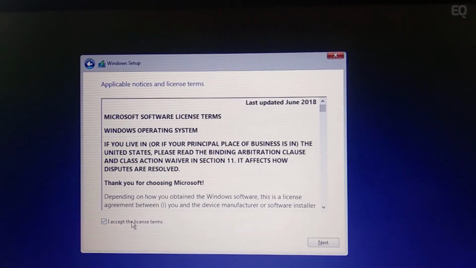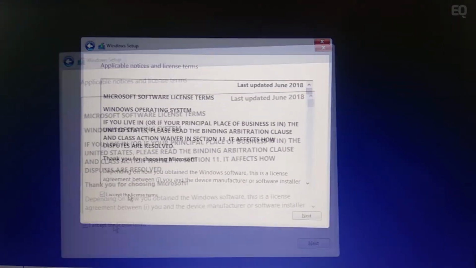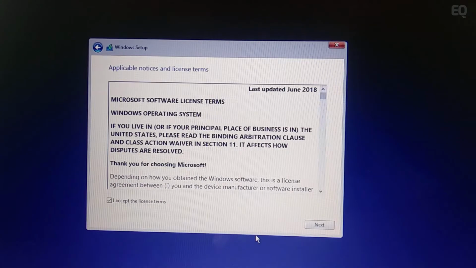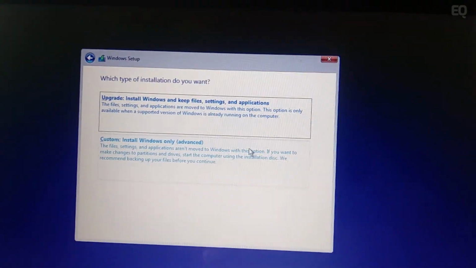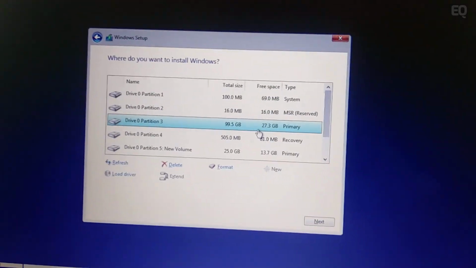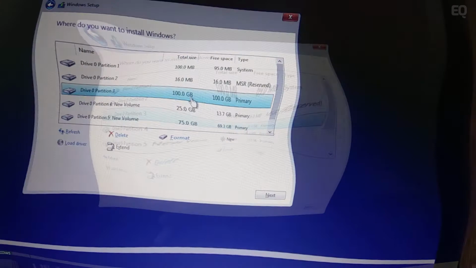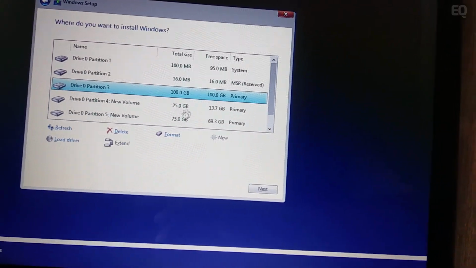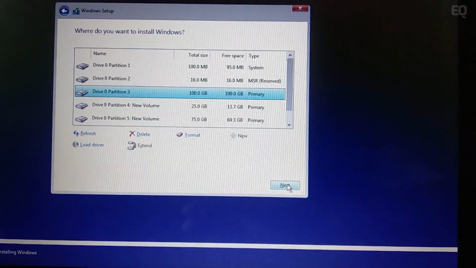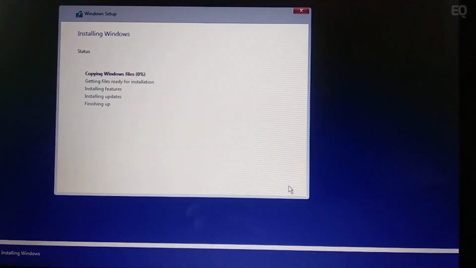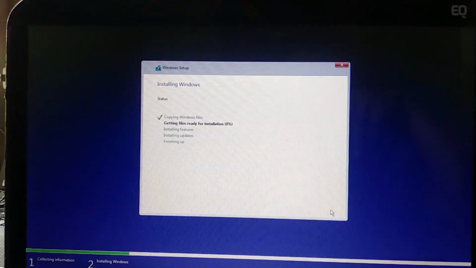And then as before, I have to accept the end user license agreement and then go next. And choose the custom installation, and then I have to create my required partitions. Now the required partition has been created. I have selected the partition to install the operating system, clicking on next. It will take some time, so let me install Windows, and once it is completed, we'll continue from there.